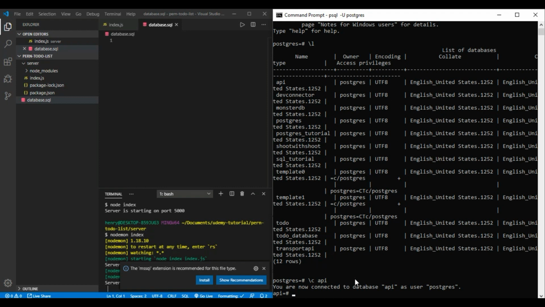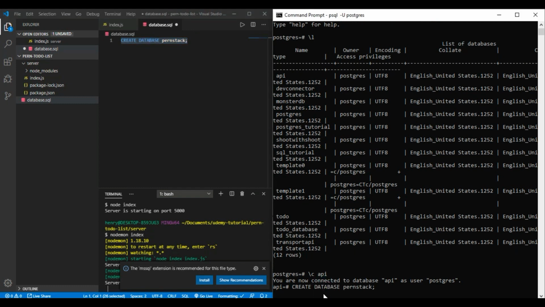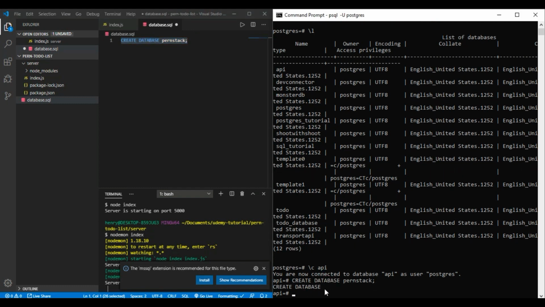Okay, so I'm just going to get out of this really quick, but essentially what we want to do is create a database for our application to run on. So the command I'm going to do is create database, and then I'm going to name it PERN stack. Okay? So this is all it really takes to create a database. So now I can actually take this command right here, and then I can put it inside here. You'll see that it's going to create a database for me.